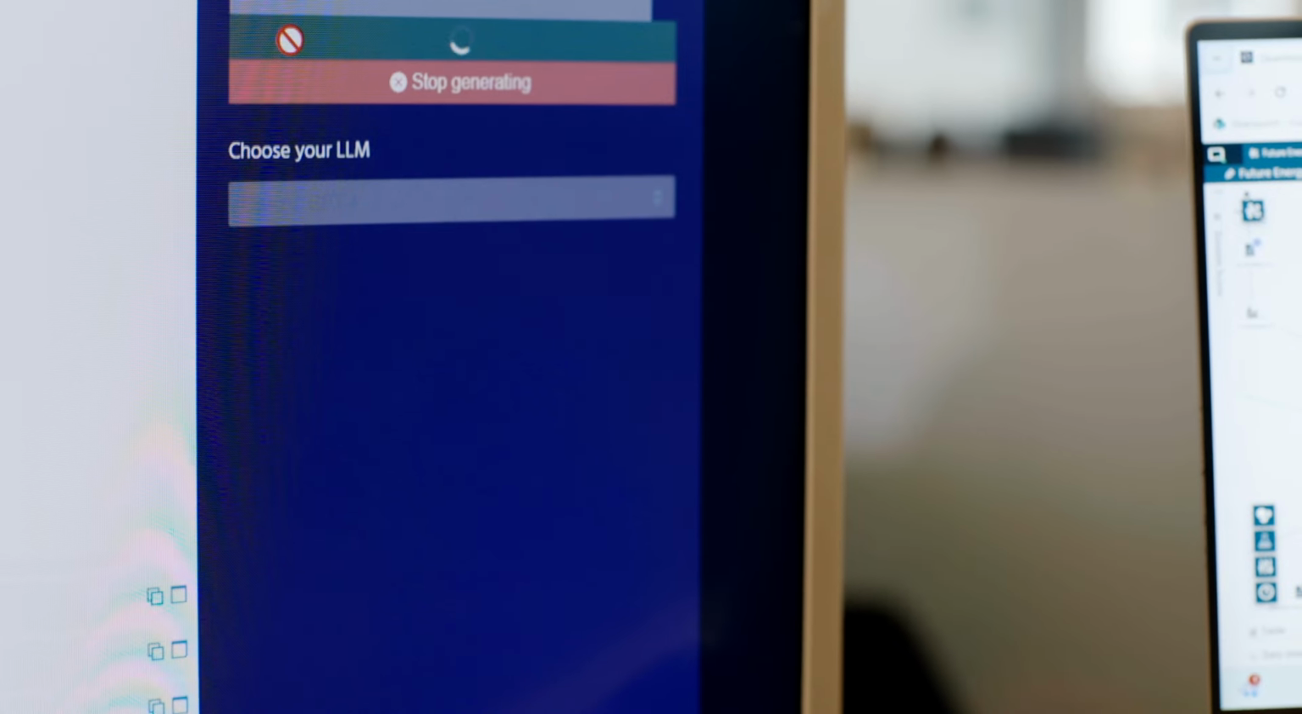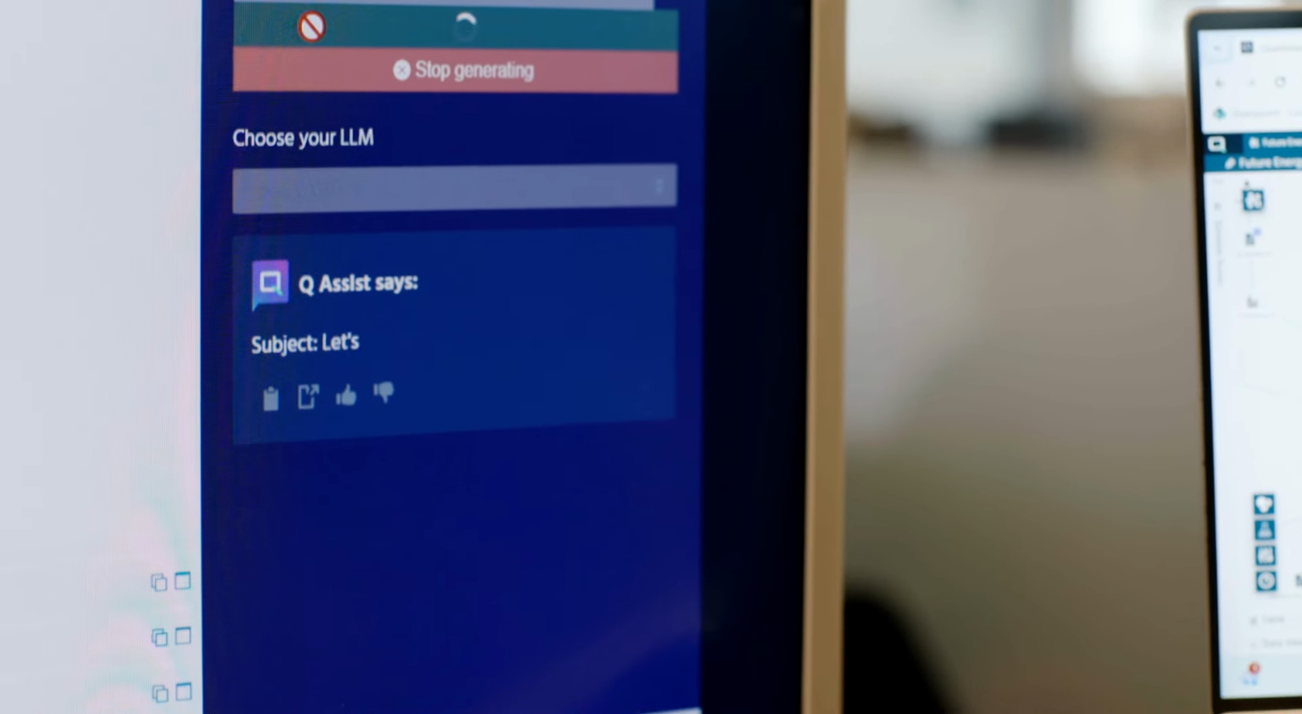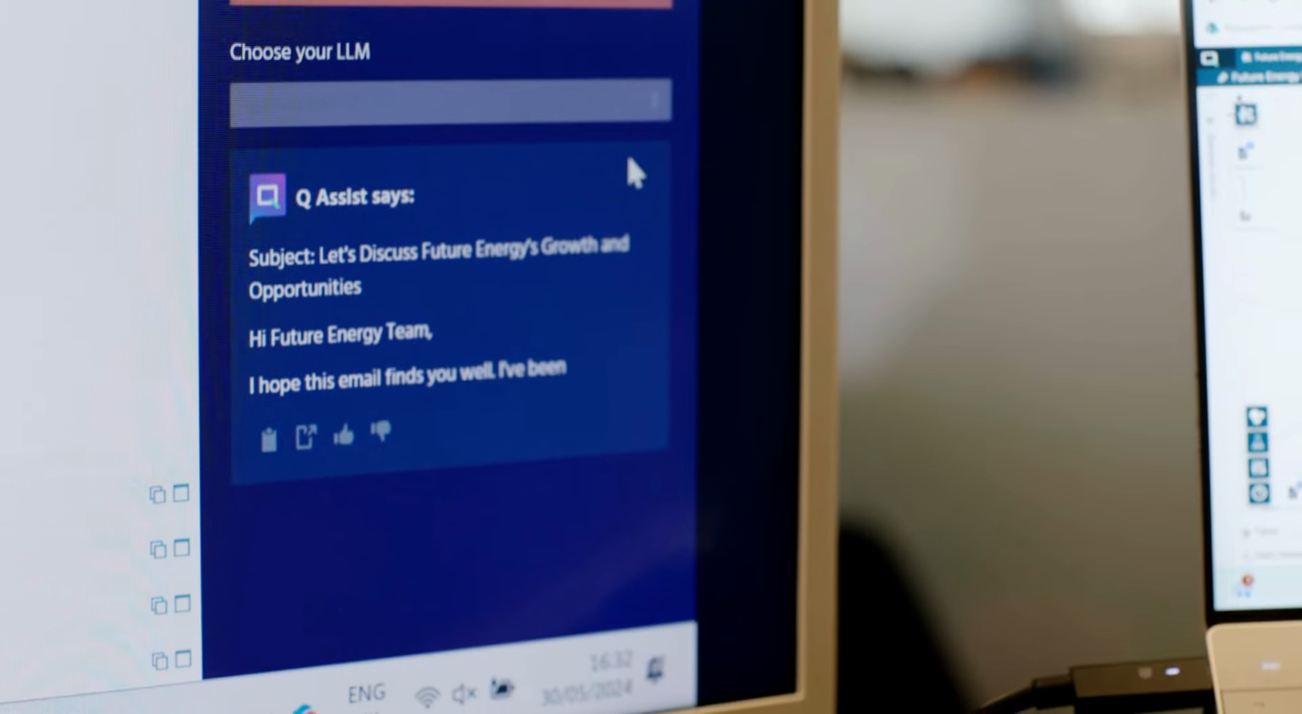Next, let's ask Q-Assist to generate a personalized sales outreach email to Future Energy, making it informal and concise, no more than 150 words. And now we can see Q-Assist automatically generating that response, picking out some of the personalized information across the network, some of the insights, and providing a great basis for the outreach to Future Energy.